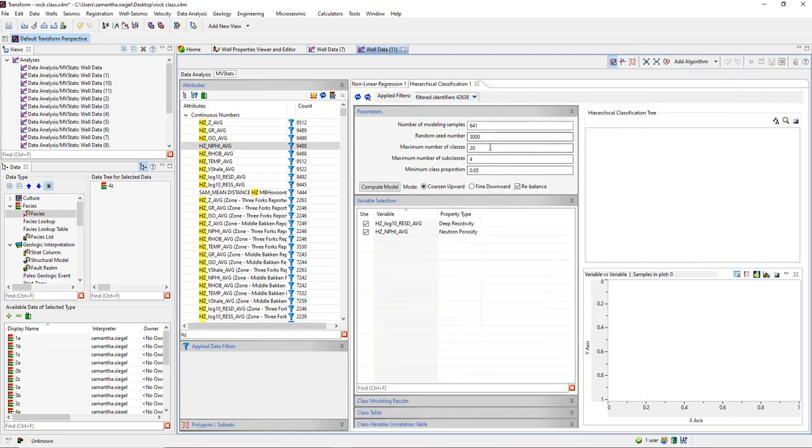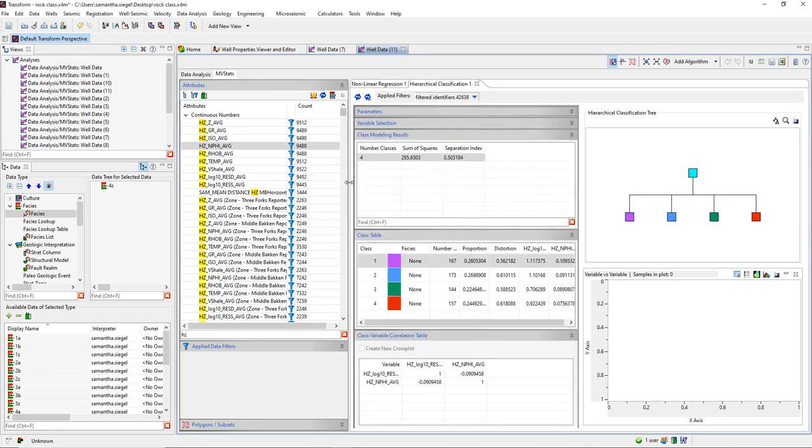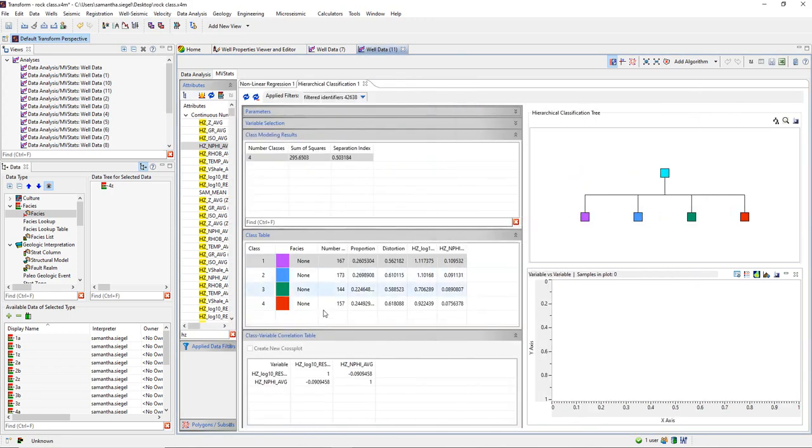Now we have some options here, but I want this to be a very simplistic model. So for maximum number of classes, I'm going to press 4. And then maximum number of subclasses I'm going to leave as 4. And now I'm going to press Compute Model. And if we look over here, we have our 4 classes. And we also have the average values for the log of resistivity as well as neutron porosity.